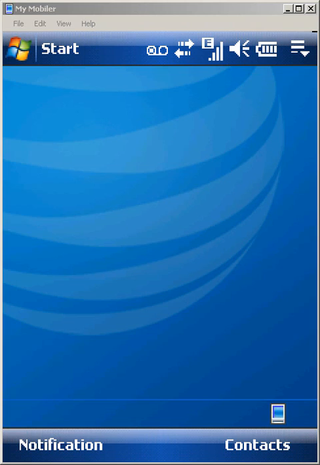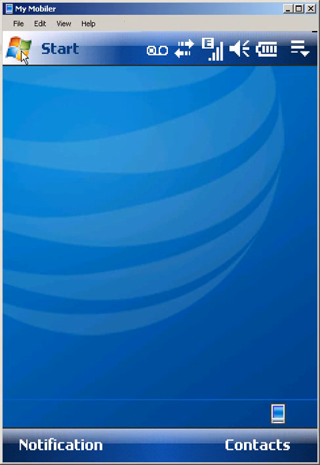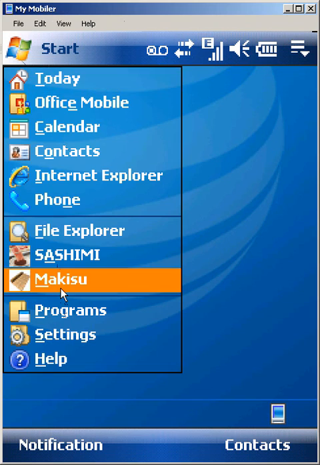This tutorial is going to cover SASHIMI version 7.5, and because there's not a lot of changes to 7.5, a lot of these changes are kind of under the hood, I'm going to take a few minutes and also look at the new version of Makisu, which is Makisu version 1.5, and show you how to use that in conjunction with SASHIMI. So let's go ahead and start off using Makisu.